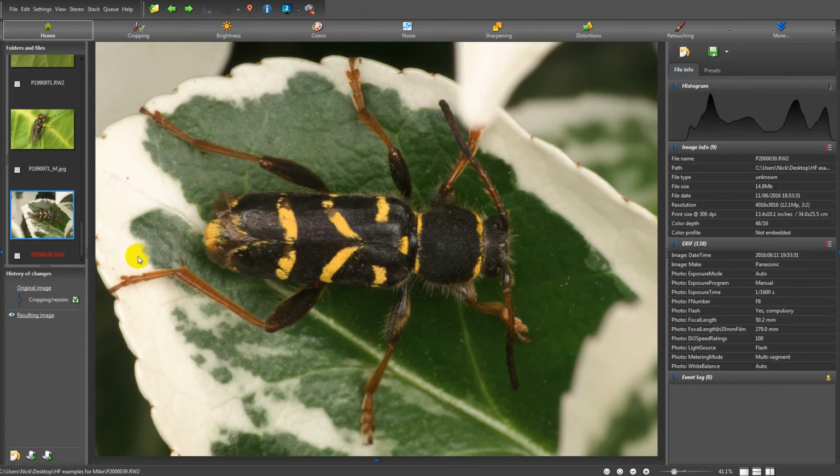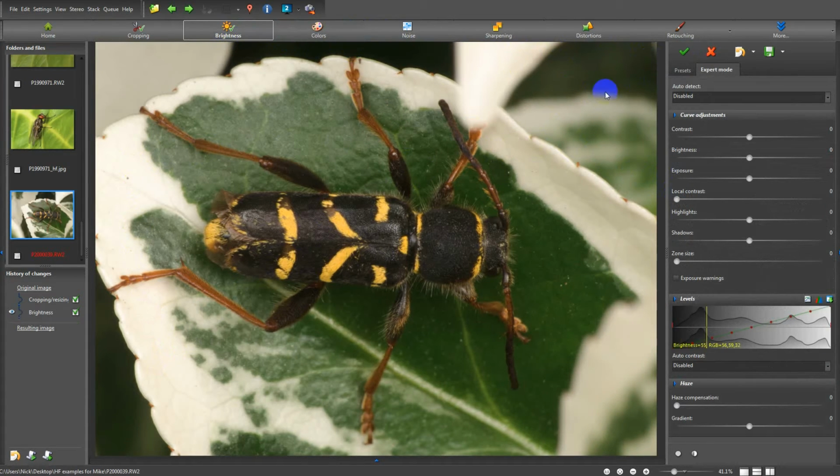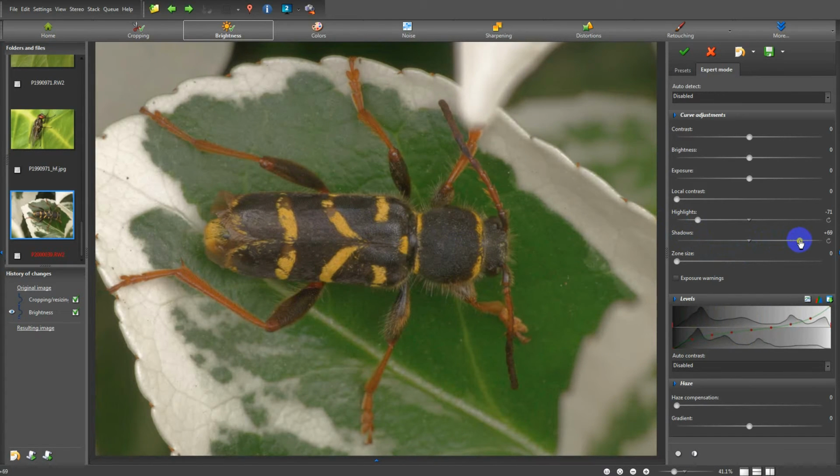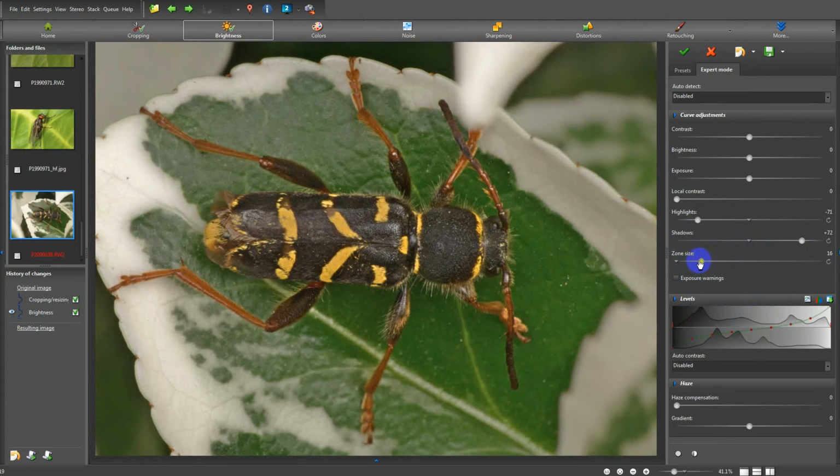So I want to try and get the detail into here, which is pulling the highlights down. So I'll go to the brightness tab and pull the highlights down, and that's brought some detail in. However, it's made this very dark, so I'll try pulling the shadows up. Yes, it's done it, but it's made this, given this very strange look. So I'll go to zone size, and that's better.